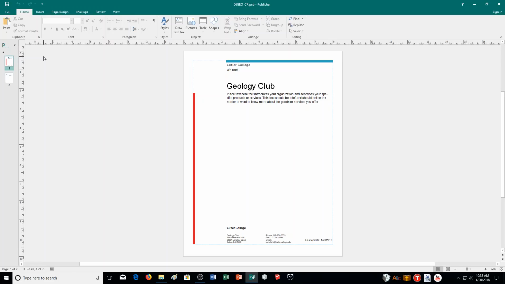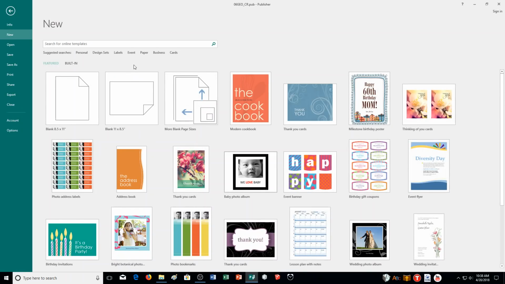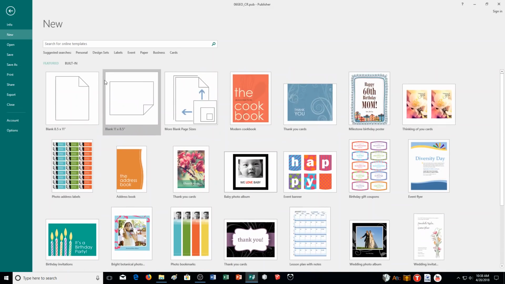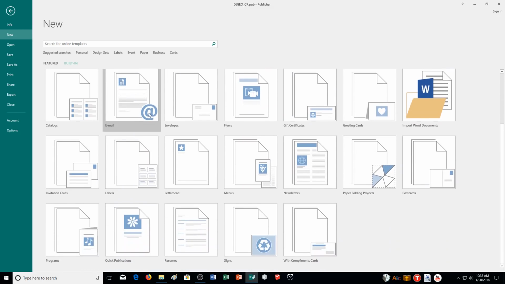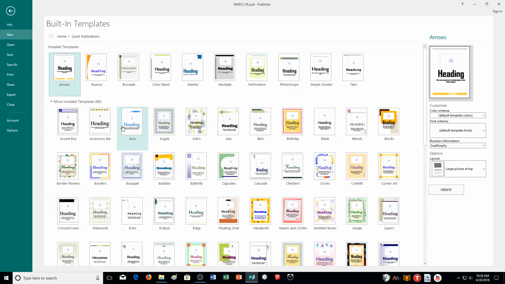And then our next one says start Publisher if necessary. Begin a new publication based off of any of the quick publication templates. So File, New. Quick publication is the one you need. Now you can see here it doesn't come up. What you need to do is go to Built-in, and right down here are quick publications, and you can pick any of them. So I'm just going to go with the arrows one right here.